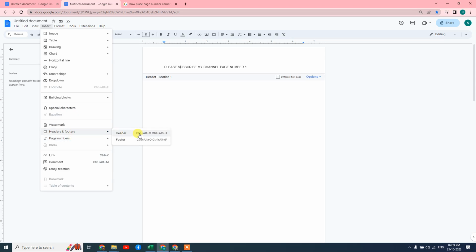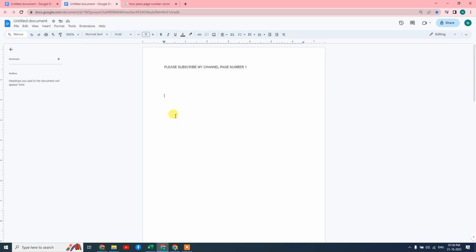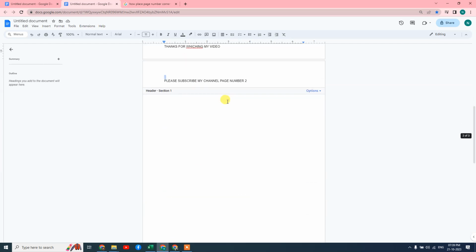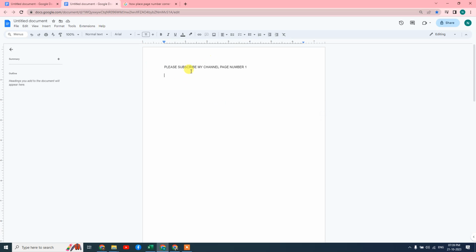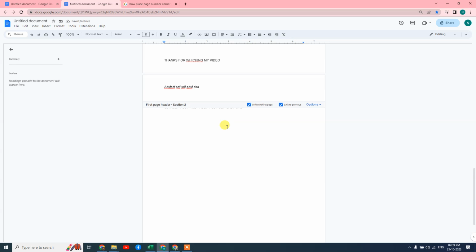Click on header, it will be inserted. When you click outside, the header will be invisible. Only the header name and page number you can see. If you want to edit, just double click on this area, then it will be visible. Here you can see the option Different first page. This means you can create a different header for the first page, so it won't apply to other pages.